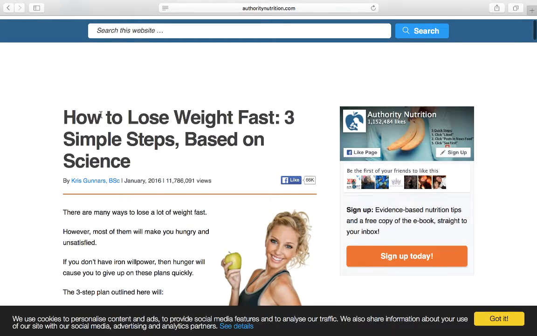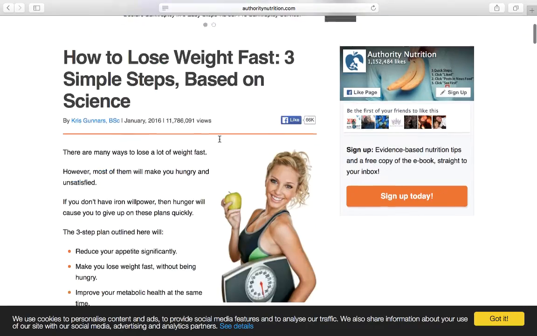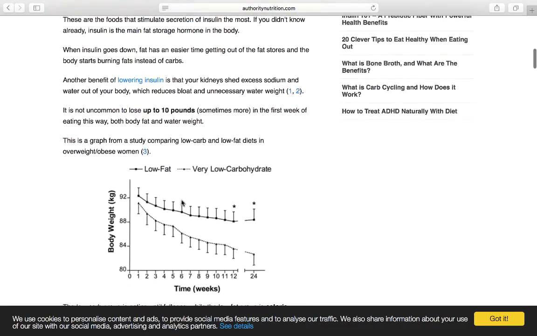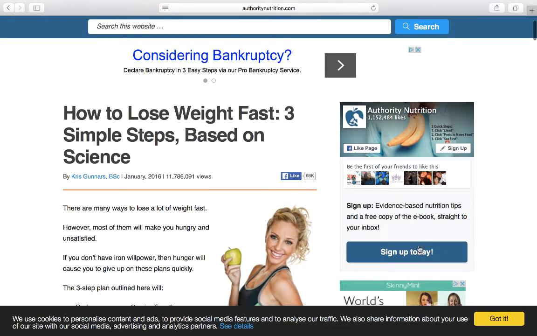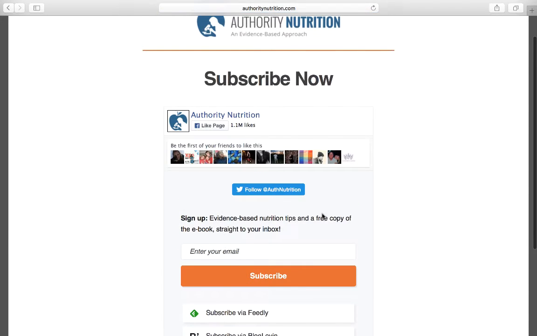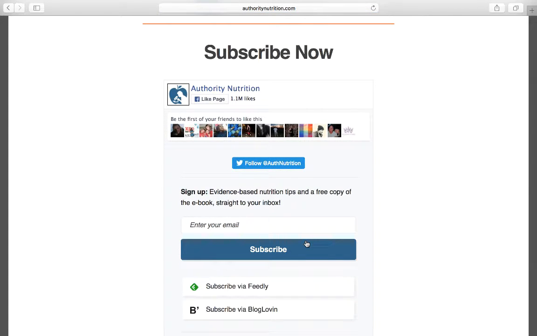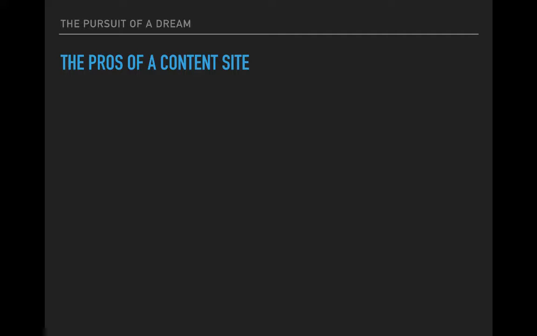So you can see they're clearly targeting the keywords how to lose weight fast. They've got a lot of content here, so it's obviously a content site. And you can see in this corner here, evidence-based nutrition tips and a free copy of the ebook straight to your inbox. Sign up today. That would be you entering your email address and then signing up for their email list. So this is a clear example of a content site using SEO to get people to sign up for their email list.